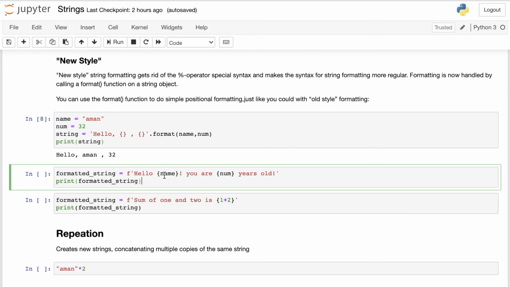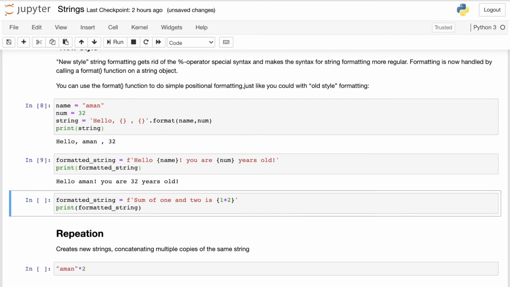So in this case, we want hello, then the name, then you are, then the number as 32 that we stored, and years old, the rest of the string. I'll run the cell and it says hello Aman because Aman came in place of name, and you are 32 years old, 32 came in place of number.